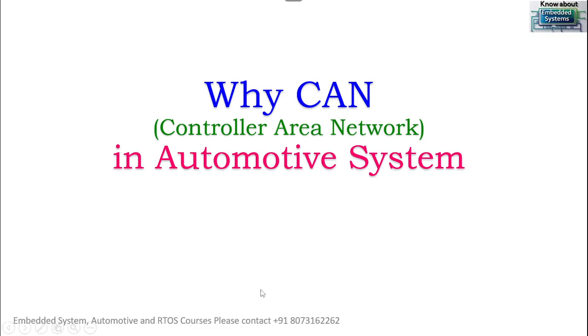So guys, you all know that already. What does CAN stand for? CAN stands for Controller Area Network, and this is basically a protocol. This protocol is widely used in automotive systems, and why we have to use it, we will understand.